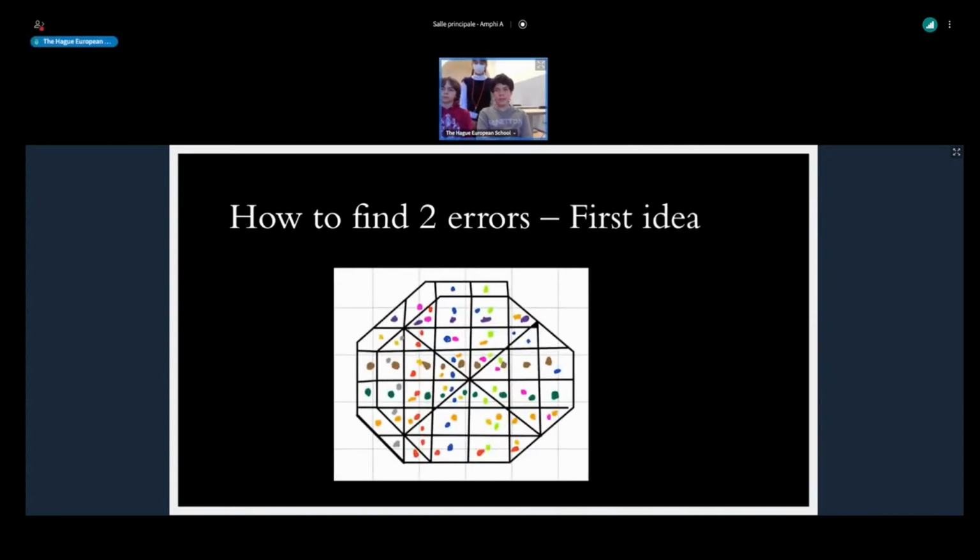Our first idea was to place the controls in the form of an octagon. We made many trials and spent a lot of time on this, but it did not succeed. So we decided to organize the controls differently.